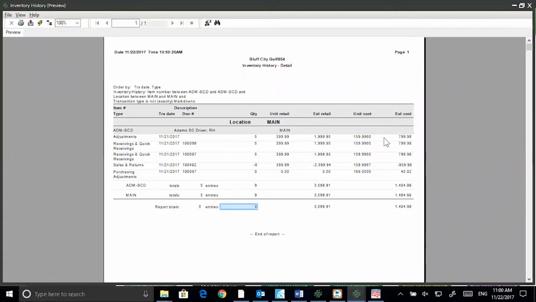And when it comes to the cost, I can see it was received at $159, $159, and $159, but somewhere along the line, somebody did a purchasing adjustment and changed the cost to $169. Mystery solved. That's your Note of the Week.